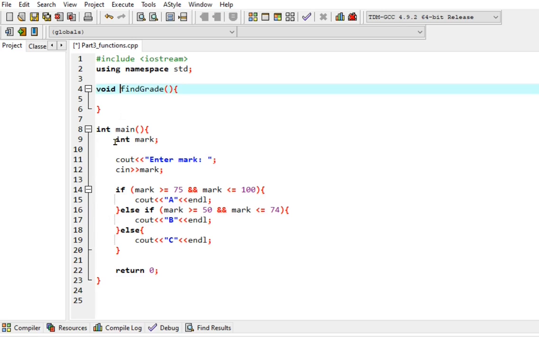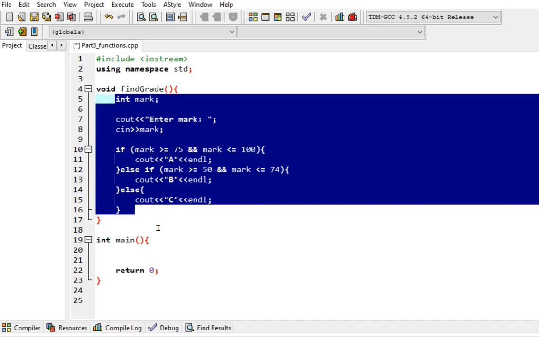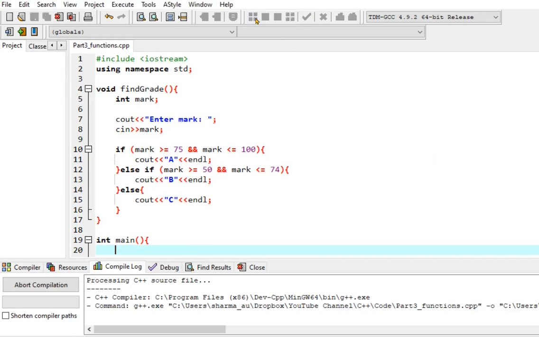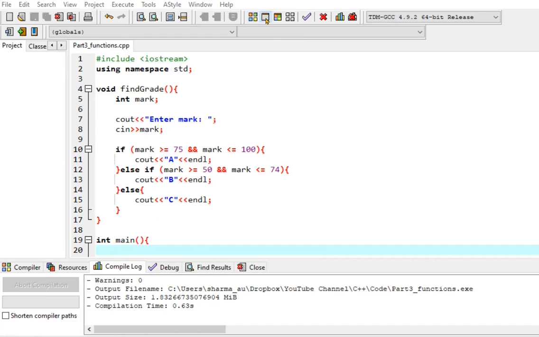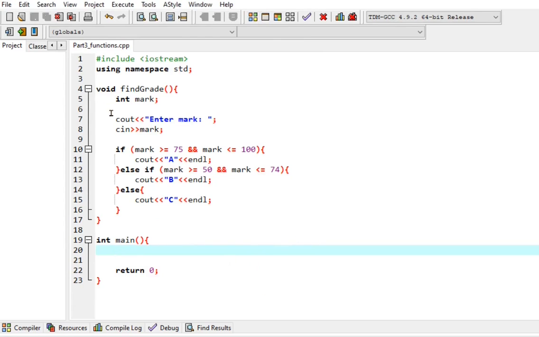So here, the only thing I need to do is to move this code inside this function and done. So if I compile and execute, it shows me nothing because I have only provided the definition of the function, but the driver is not calling it. Remember, the driver is responsible for running your program.